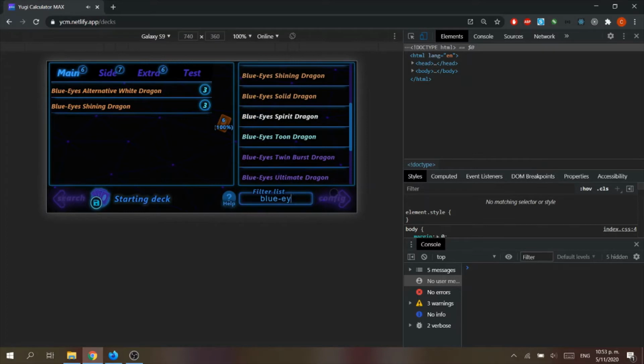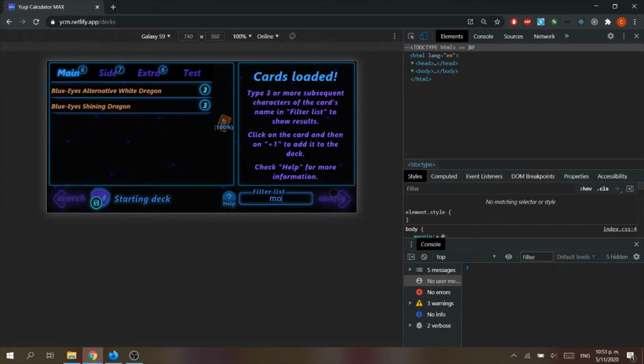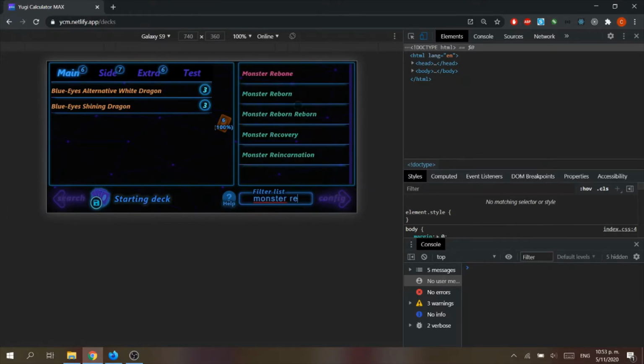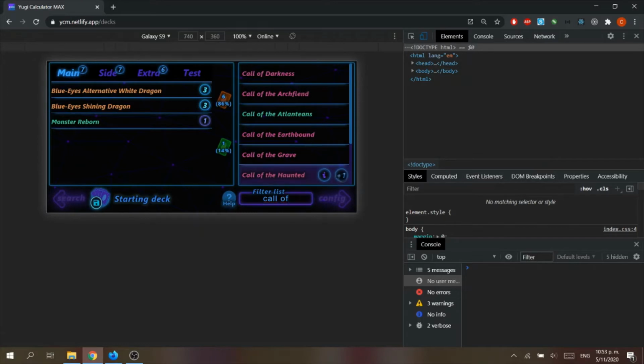Let's look for a spell card. What about Monster Reborn? Monster Reborn. Add it to the main deck. You see that the percentages and type of cards were split here. And let's add, what about the Call of the Hunted? Call of the Hunted, here it is, to the main deck, and you have it split in 3: monsters, spells, and traps with their current percentages.